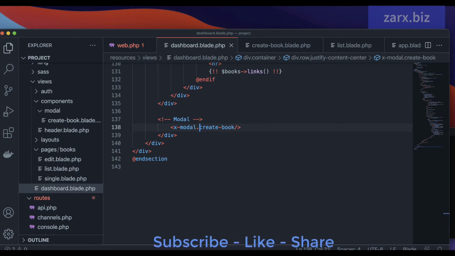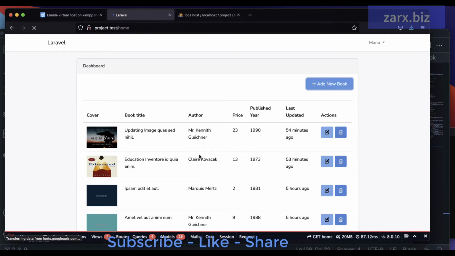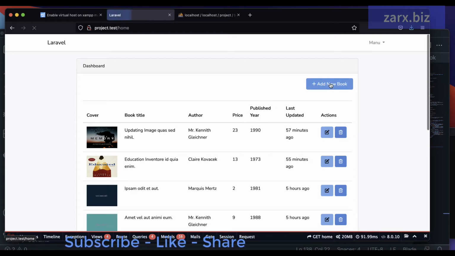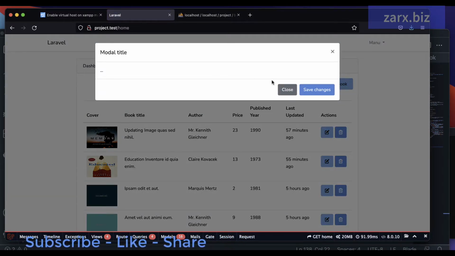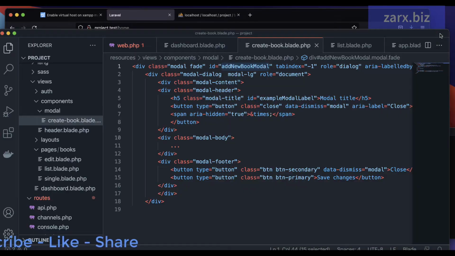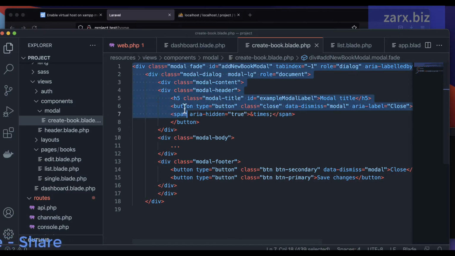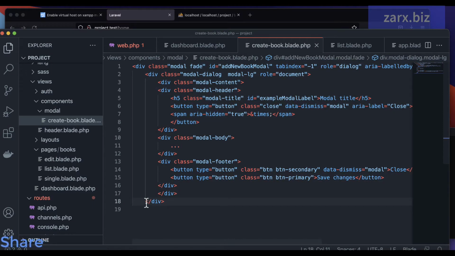Now let's go back to the browser, refresh the page, and yeah, it is just there. Now we can add the form inside here. So let's go back to the code editor. Here we have our modal, and I added the same modal div outside here because it should be all inside one div, so it doesn't matter which div it is. So we are using the modal div as a main div.